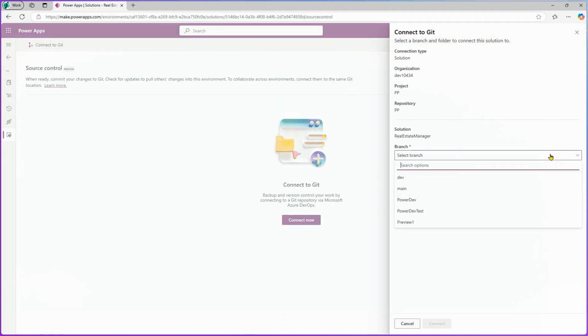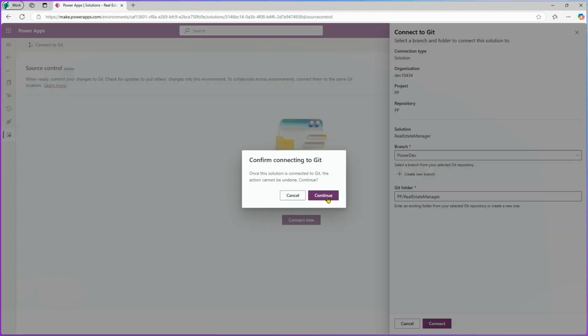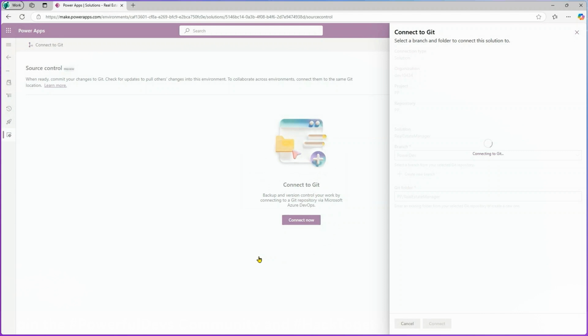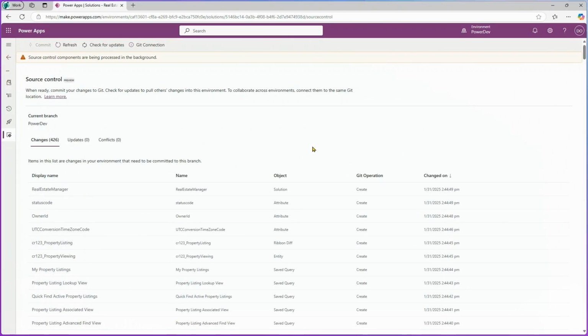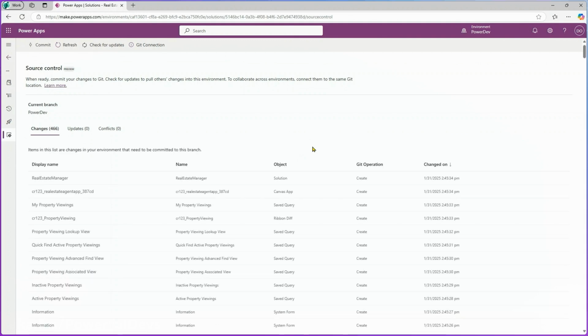This is the experience for the first connection. I will select a branch. I could create a new branch. I'm using a PowerDev branch here that I already created. And I will select a folder. And what this will do under the hood, it will look at all my components, all my objects, and make them ready to commit. Once it's done, the first scan, this will take a couple of minutes, I am able to commit, and this is the experience for you to commit the code.